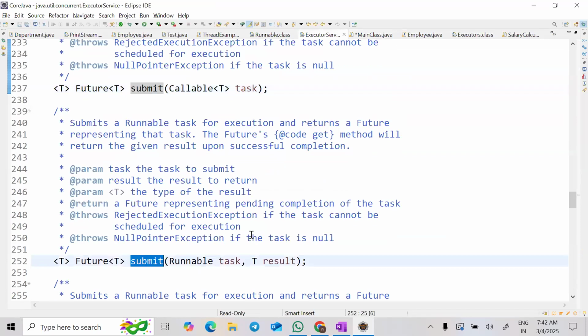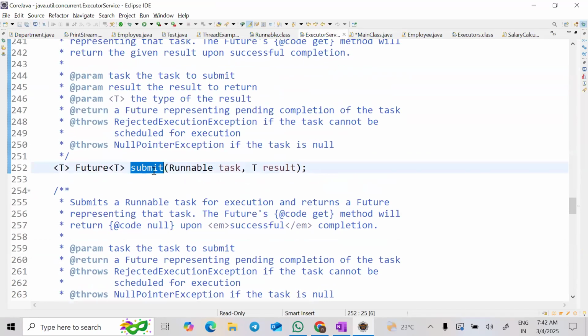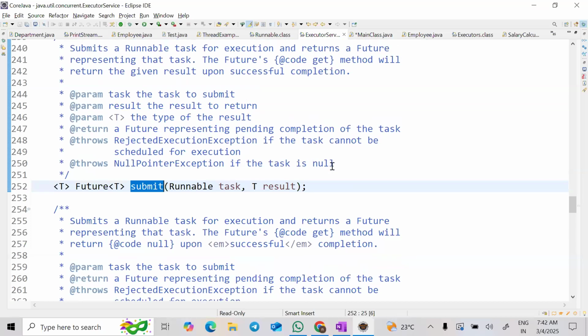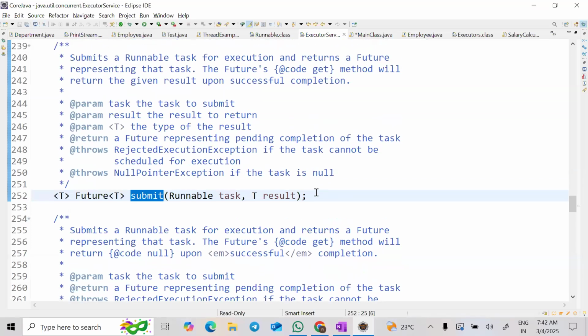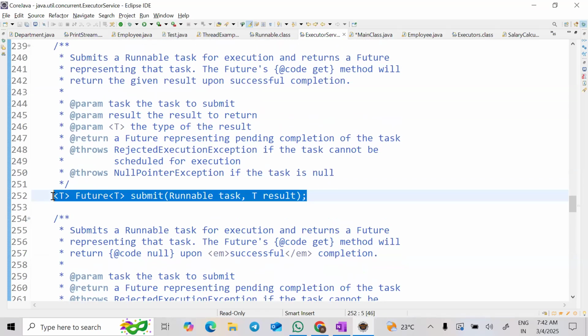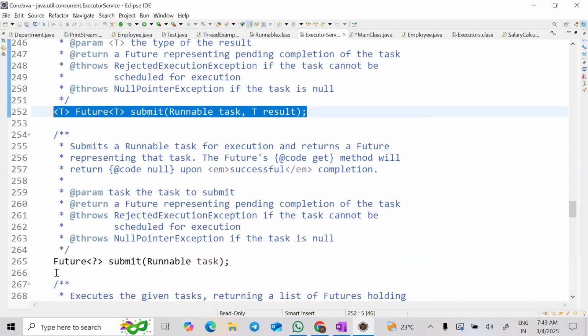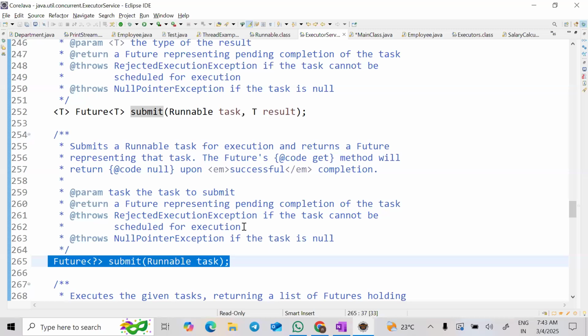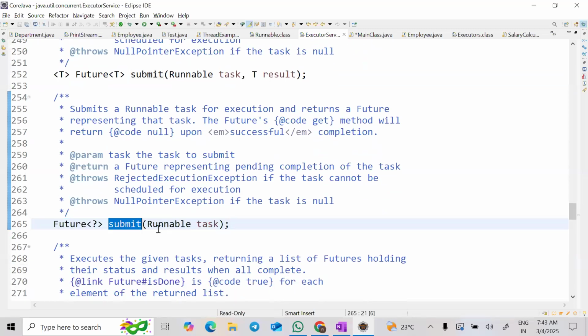You can look at this one. This submit method is responsible for creating an independent path of execution. I repeat, this submit method is responsible for creating an independent path of execution. There are multiple methods; it's an overloaded method. Now, what is this submit method taking? A Runnable reference, correct? Or a Runnable object.